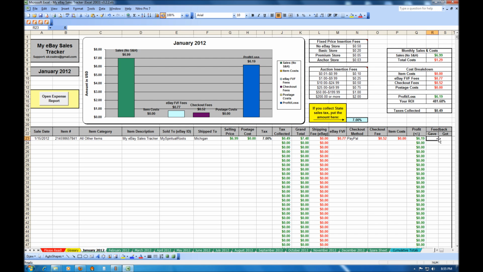And feedback, always make sure that you give your buyers and sellers feedback wherever applicable. It feels good getting good feedback and knowing that people are satisfied with the product that you're offering them.